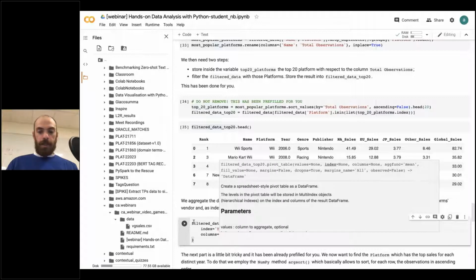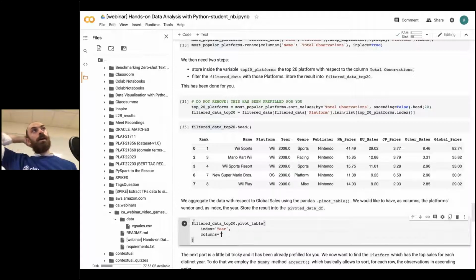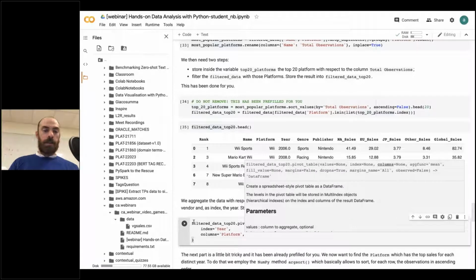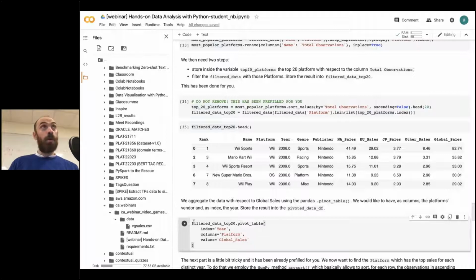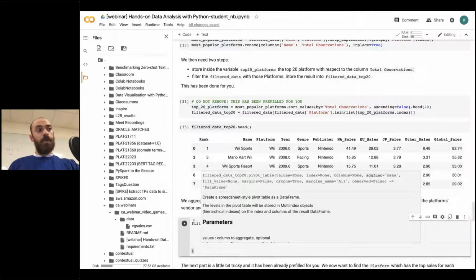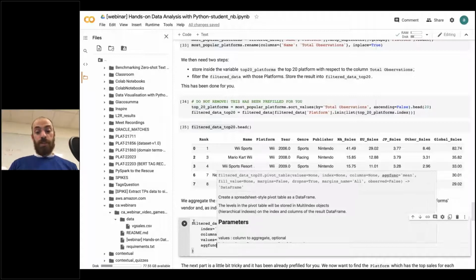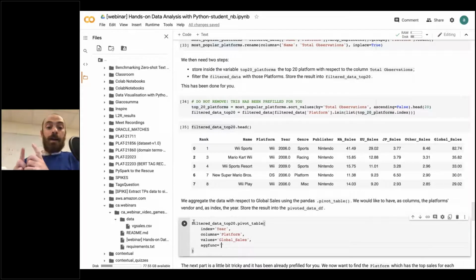The columns is an argument that specifies the columns we wish to have in our pivot table, which means that we are going to use the platform, all the possible platforms inside our dataset. The values is nothing more than the global sales, since we want to check which platform shows the highest number of sales for each year. And finally, we have the agg function, which is a very important function inside Pandas, since it allows you to specify the statistic on which you want to aggregate your data. In this case, we want to aggregate with respect to the sum of the global sales observed in each single year for each single platform.